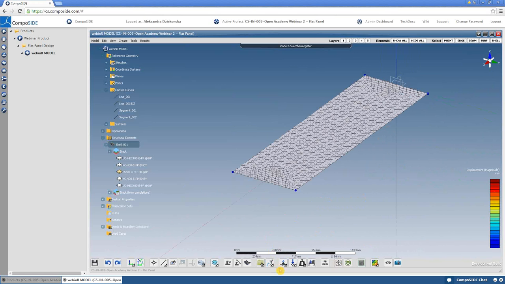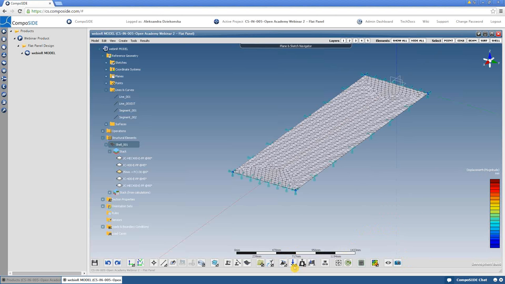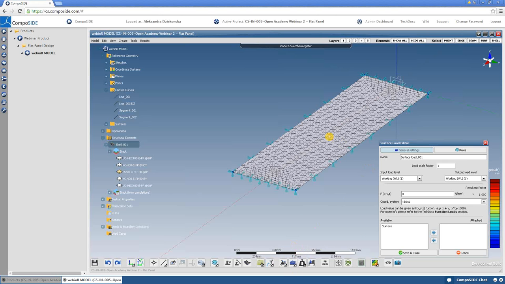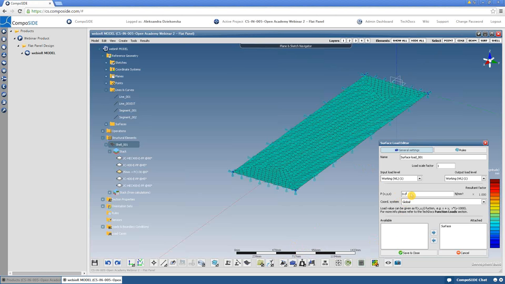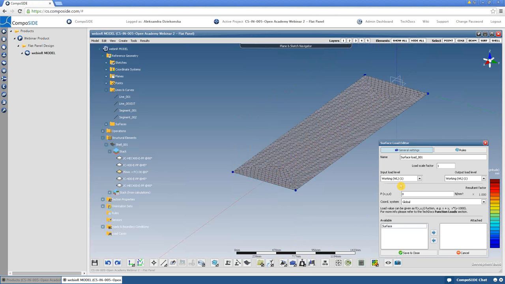Now I'm going to just apply the boundary conditions and the loading. So as we said, all the edges will be simply supported. So I will fix all displacements. And then I'm going to apply pressure. The first one is just our working pressure of 0.05. Working. Okay. Save, and then I'm gonna also create an ultimate.